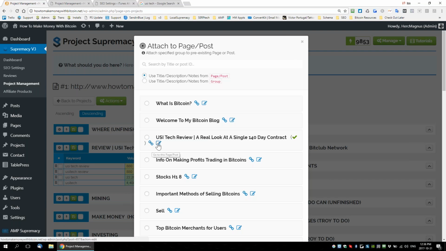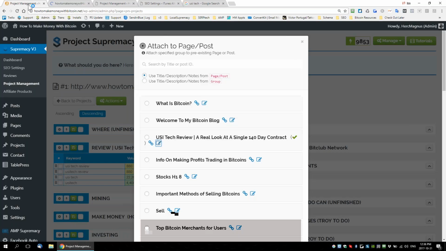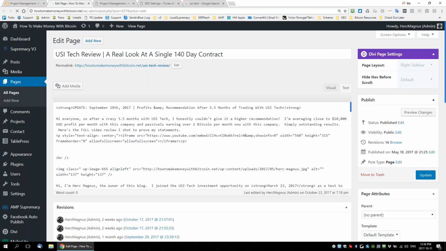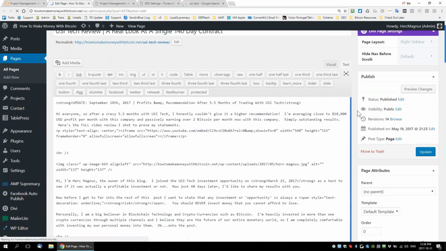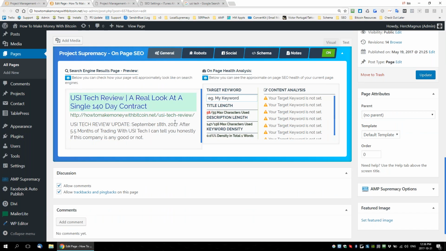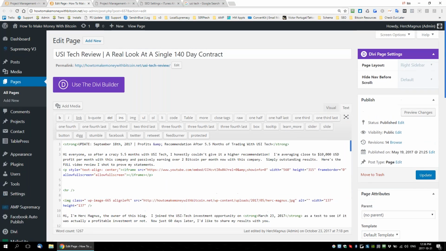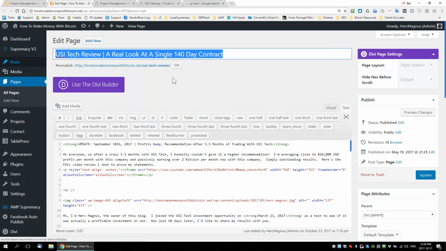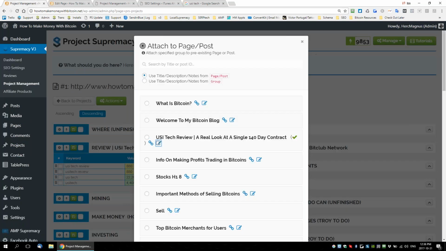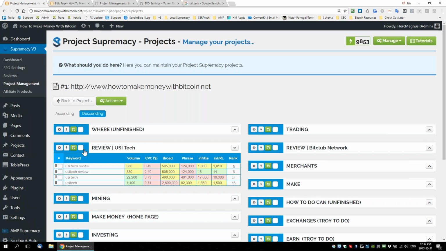So if I actually go to the page, and let me try and compare this in a side-by-side screen. Here's the Project Supremacy. This is kind of like how the Yoast had their thing. We have ours. There's the title. There's the description. There's the H1, and there's the URL. And now, why is it important that it's attached to the post? Let me show you what attachment means.